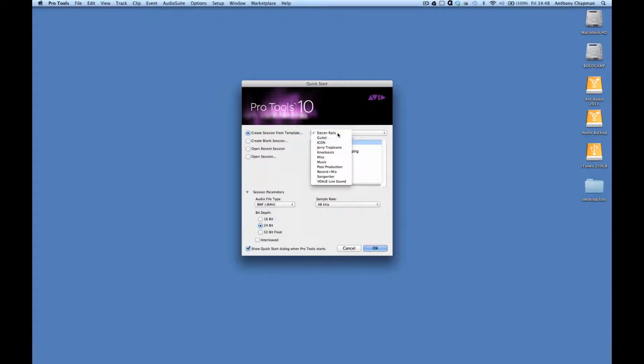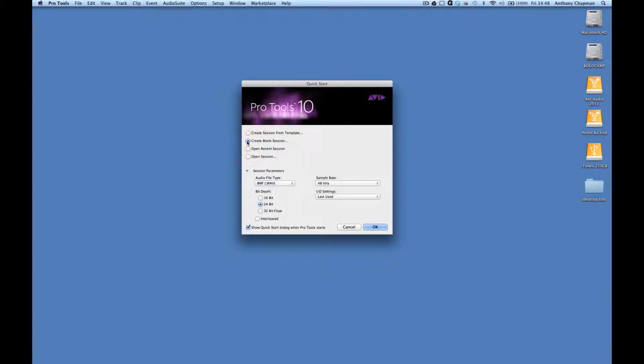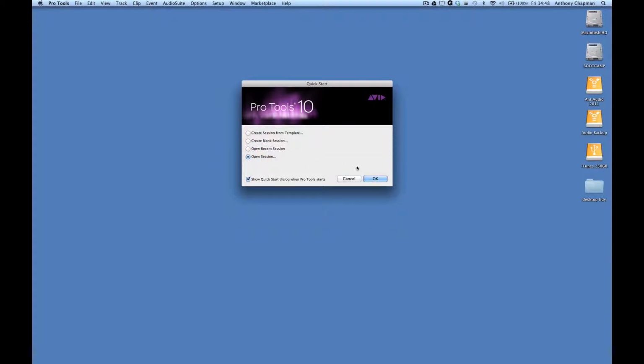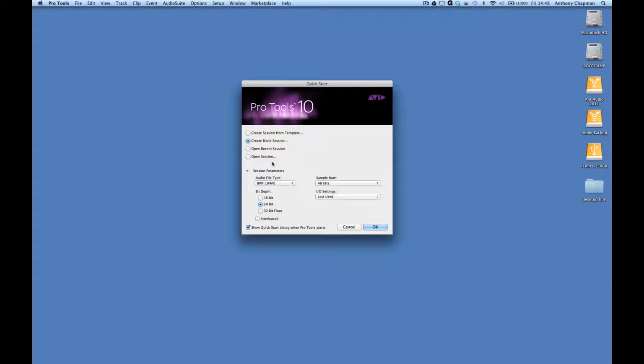But for what we're doing in this module, we are almost always going to be using create blank session, open recent session, or open session. Create blank session will create a blank session using the parameters below, which we'll come to in a second. Open recent session will give us a list of sessions that have been opened recently. And open session, when we click OK, will take us into the Finder so we can find a session to open. So let's go back to create blank session, which is the one that we're going to be using.